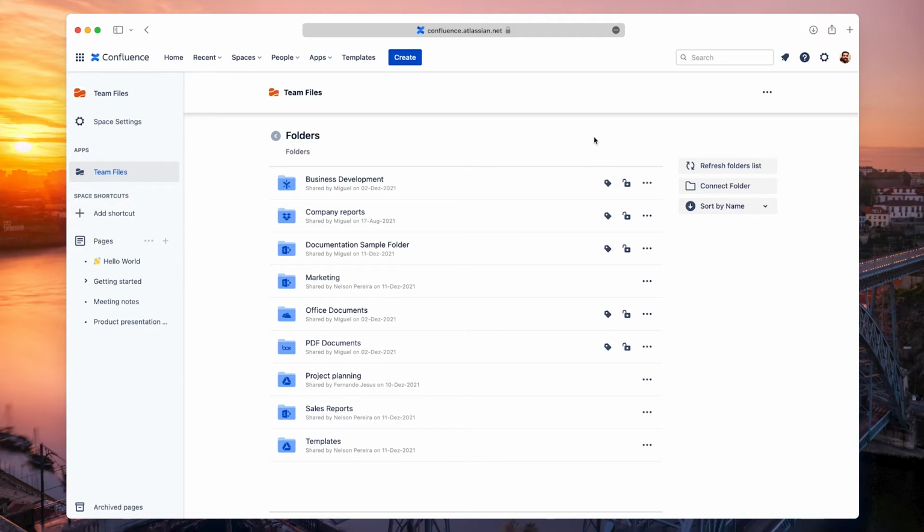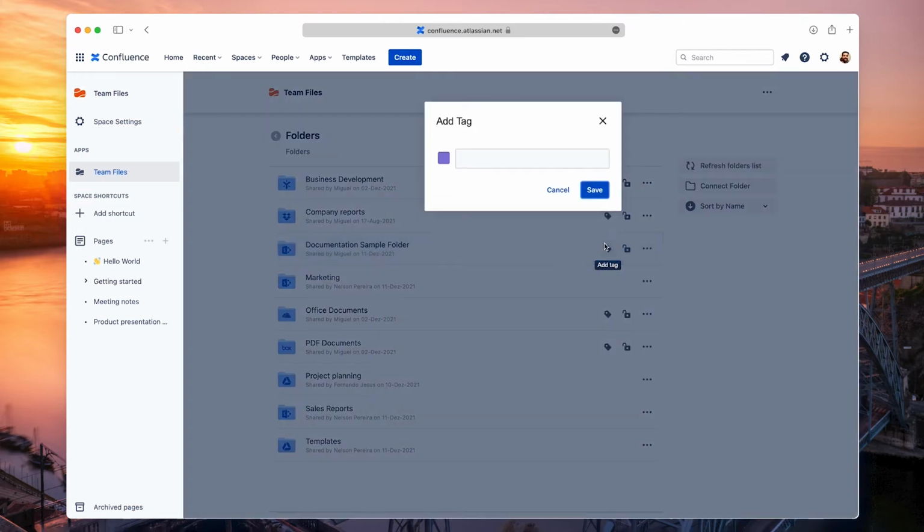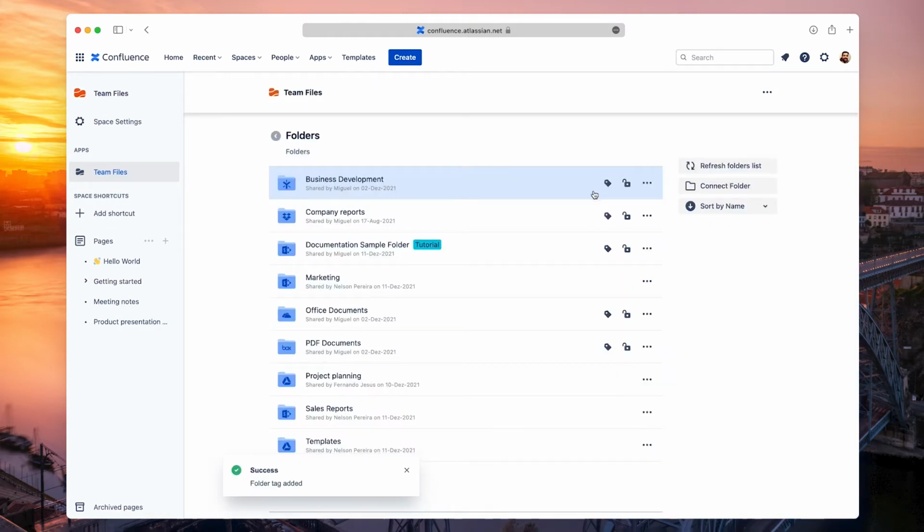The first option lets you add a tag to the folder to help you keep everything organized. To add a tag, click the button and enter some text. You can also pick a different color. Click Save when you're done. You can edit the tag or even remove it at any time by pressing the same button.